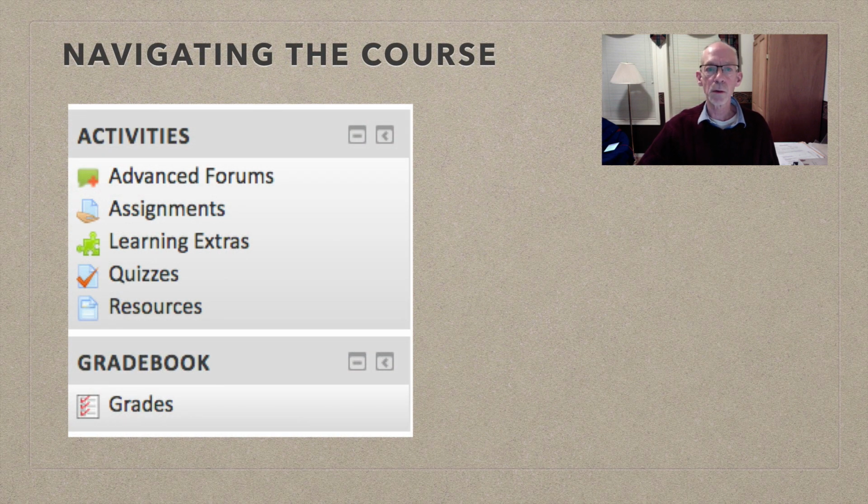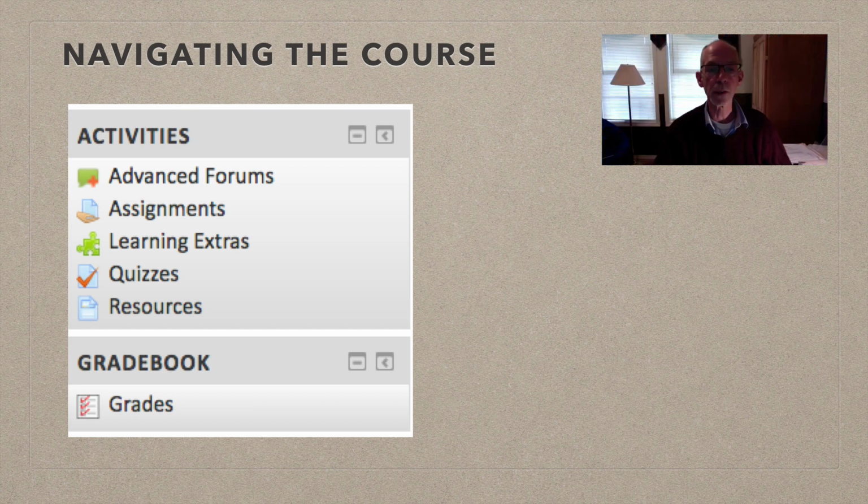Let's look at how you want to navigate the course. If you go to the course, you'll notice on the left-hand side on the top, there's this section where you have a number of links. The forums would be how you would access the online discussions. The assignments takes you to the lab exercises. Learning Extras just takes you to a website called tutor.com, which you probably won't really need. Quizzes, of course, takes you to the online quizzes. And Resources takes you to a place where you'll see a list of all of the documents that are in the course. Obviously, Grades will take you to your grades.